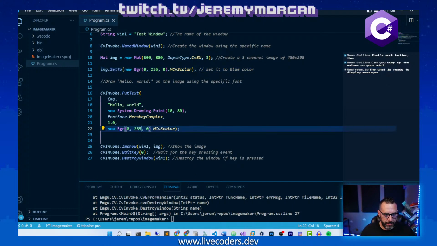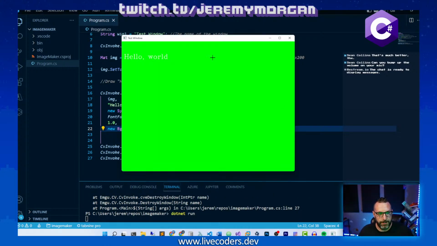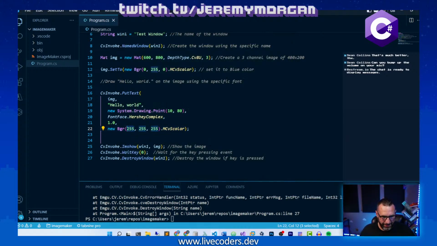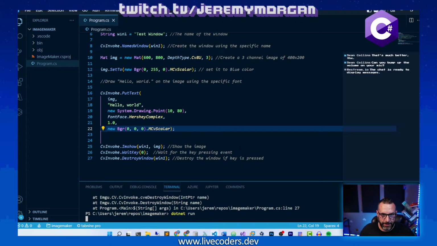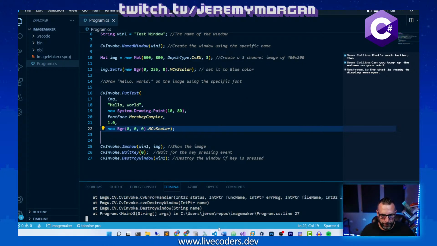So let's change this to black. We want our text to be black. And I'm going to go with a different color, other than that screaming green color that we just came up with, because that's really unreadable. And I got my colors mixed up. Black's 0, white's 255. Feel free to heckle me in the chat. Okay, so now we got black text on green.